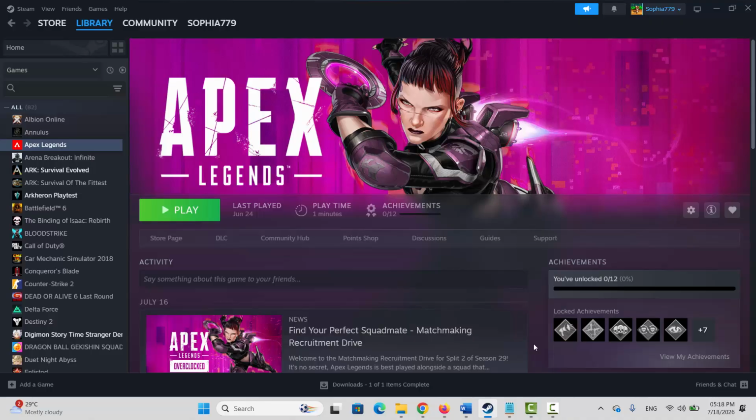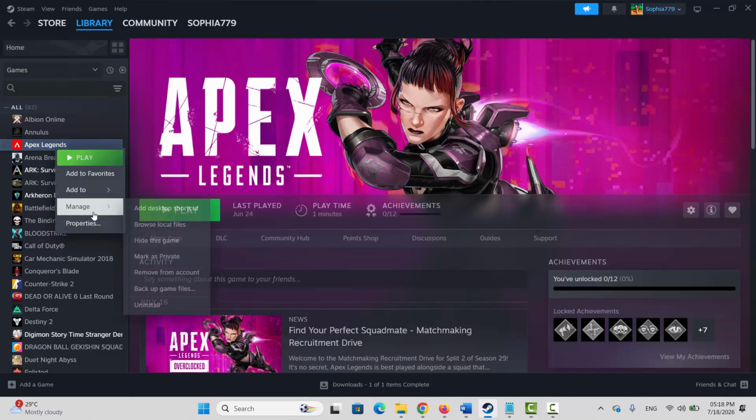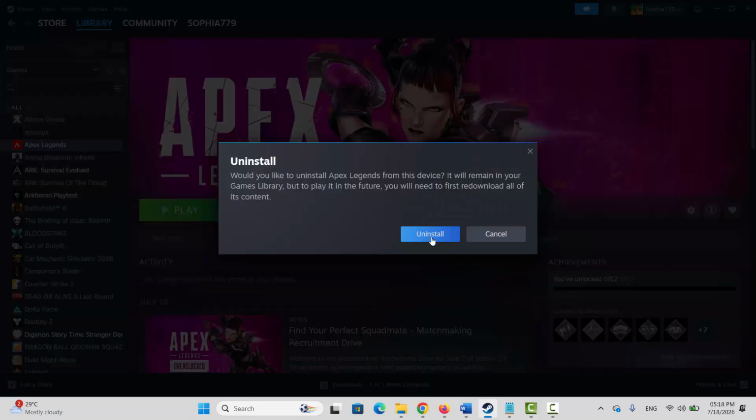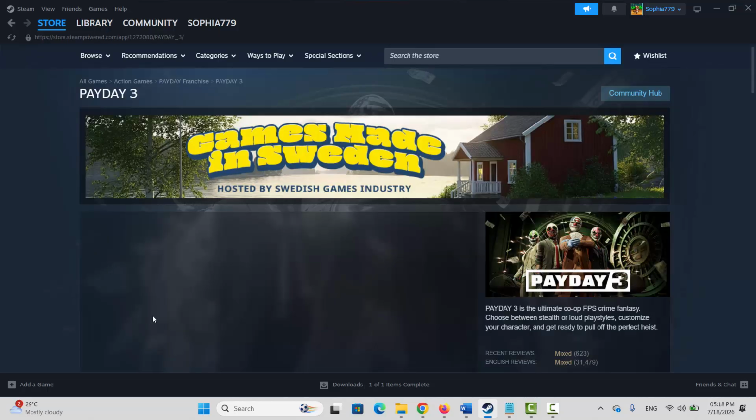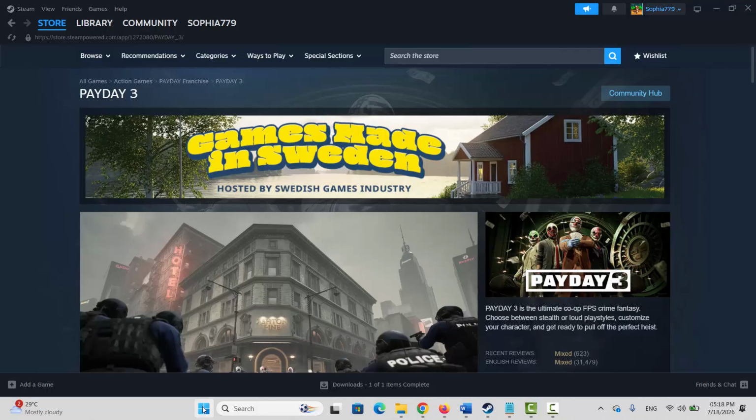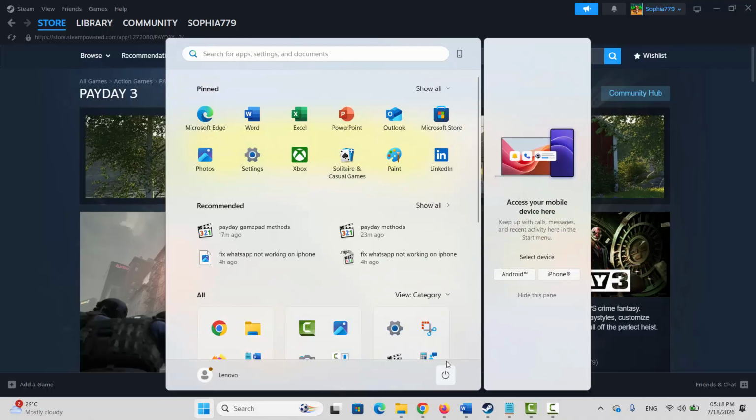But if the issue still continues, then you are suggested to reinstall the game. For that, select your game under the library section, right click on it, click on manage, click on uninstall, and again click on the uninstall option. Doing this will remove and delete the game from your PC. After that, you have to restart your system. For that, click on the Windows icon, click on power, and then select restart. So this will restart your PC.